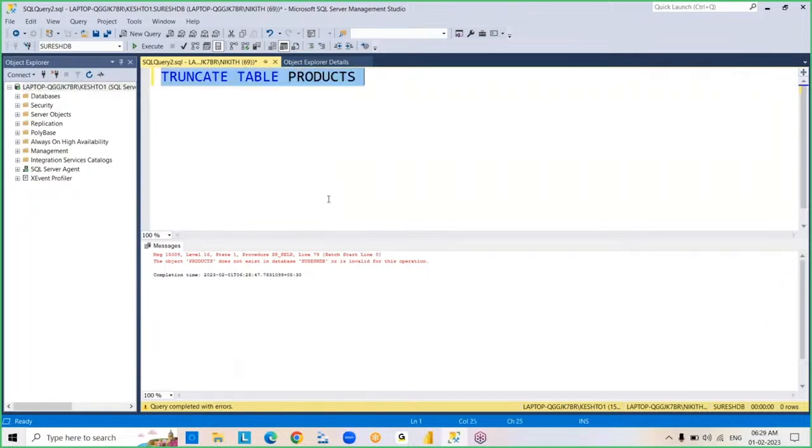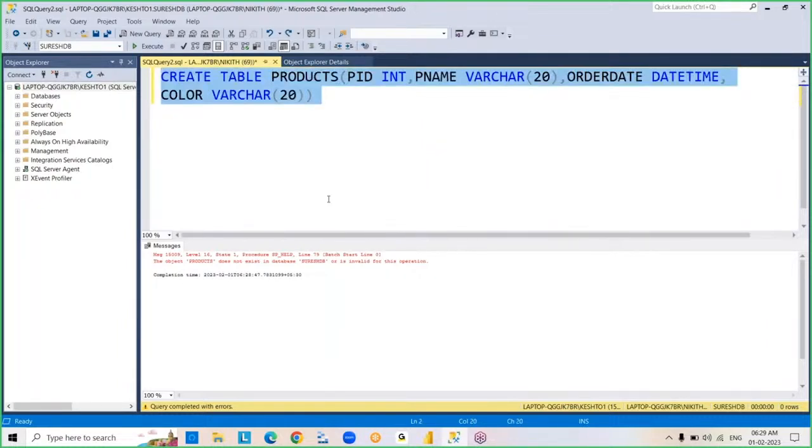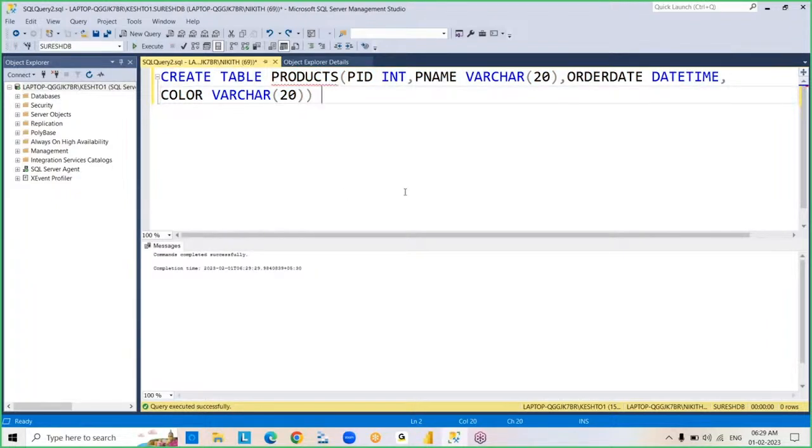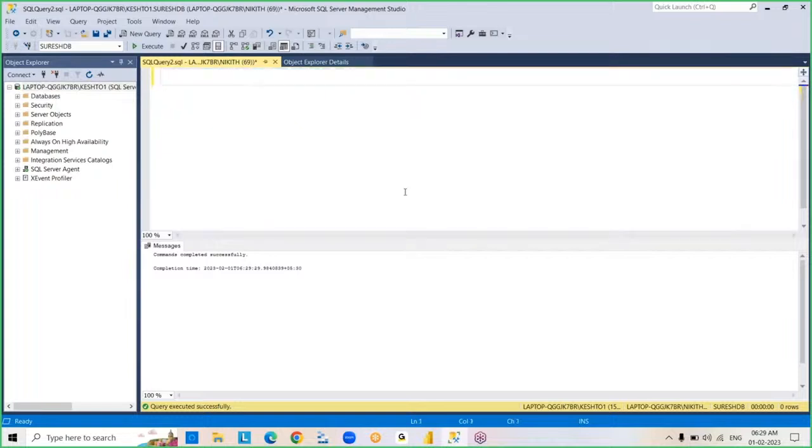So if you want to work with the same table, what to do? You have to create it again. See this, how I'm going back like this, Control Z. By using Control Z, we can go to previous commands in Management Studio, new query window. So these are the DDL commands. Is it clear? DDL commands clear, or any questions, please?